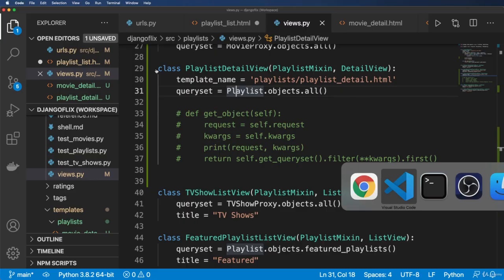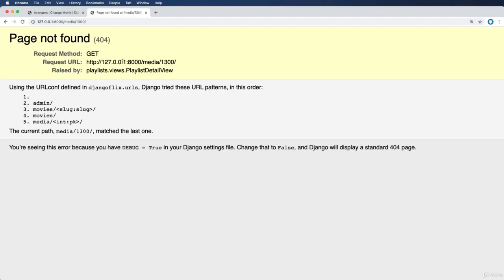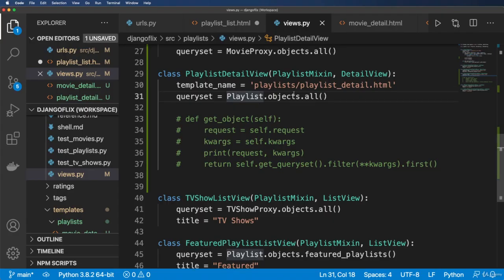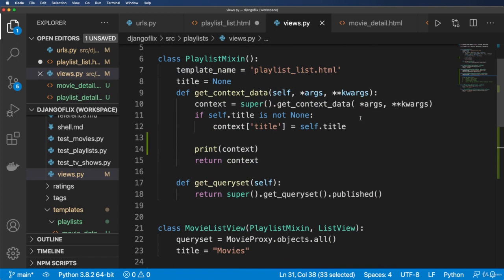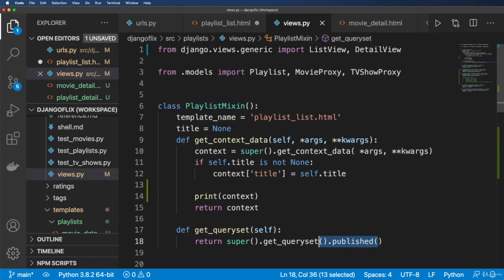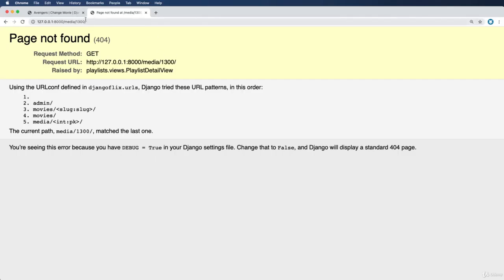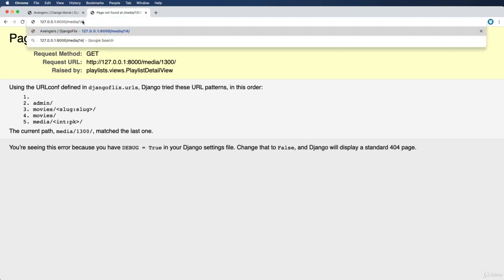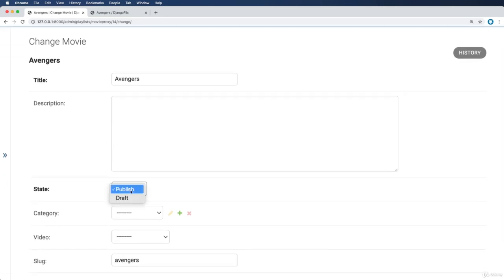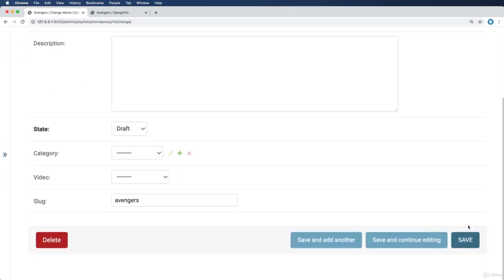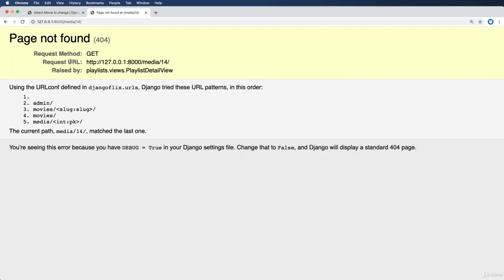And then I can refresh in here. Now it automatically gives me a page not found, and it's also going off of the playlist mixin queryset here. So if we look up, we've got this published right here. This will only show me, or should only show me, things that have been published. So let's try that out with the Avengers movie, or that media. I'm going to change this to being draft and save. And now if I go in here and refresh, again, page not found.